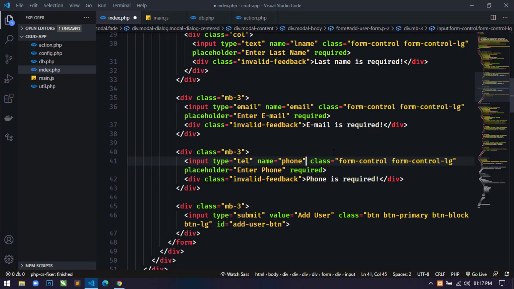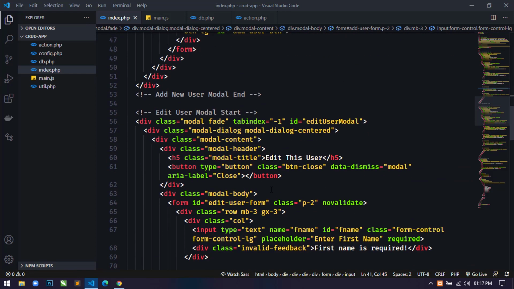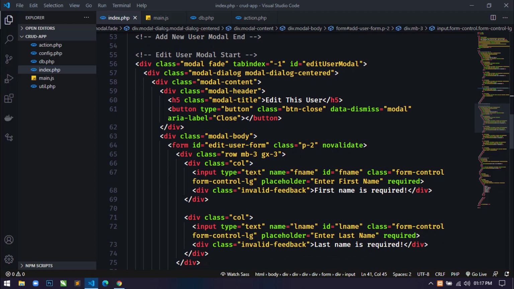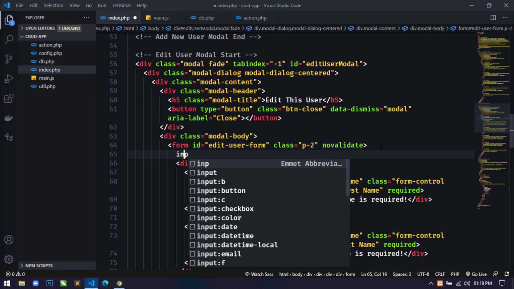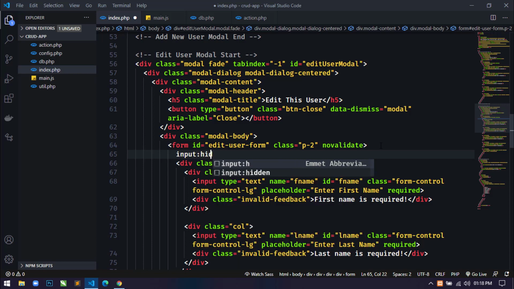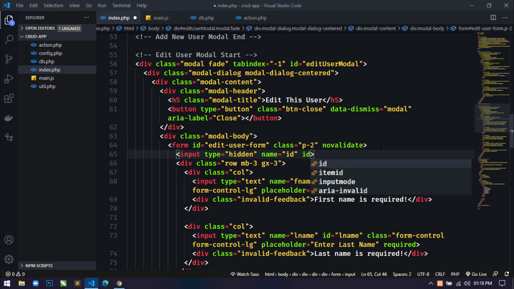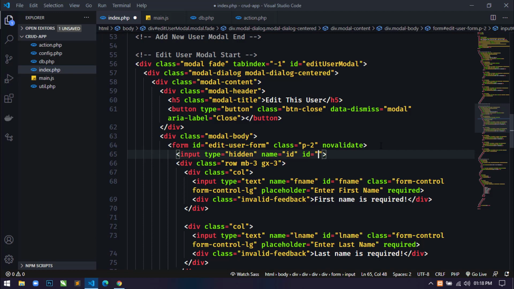Now next we will do one more thing here. Just inside this form tag I will create one more input field with type hidden, and the name will be id, and also assign an ID with value id.